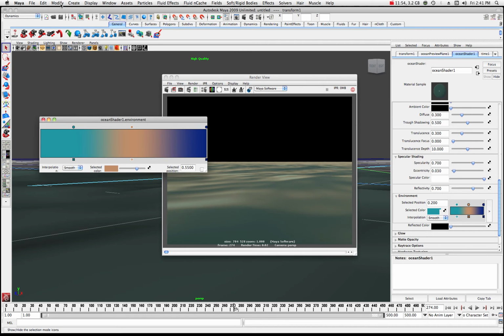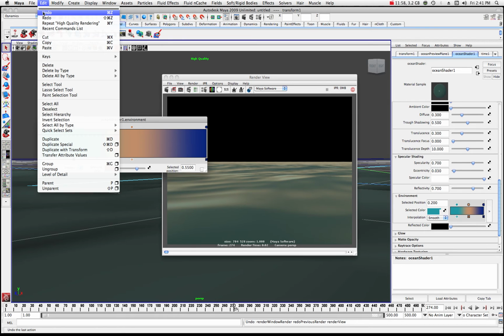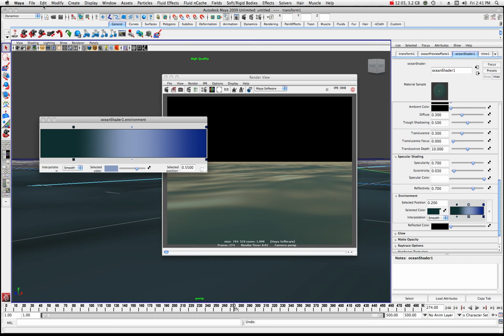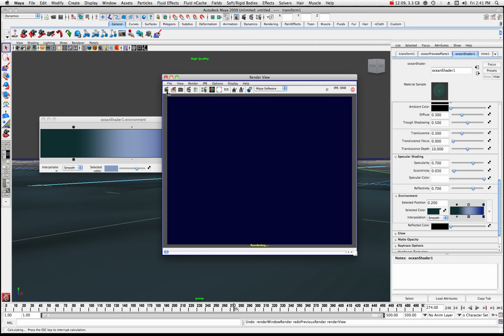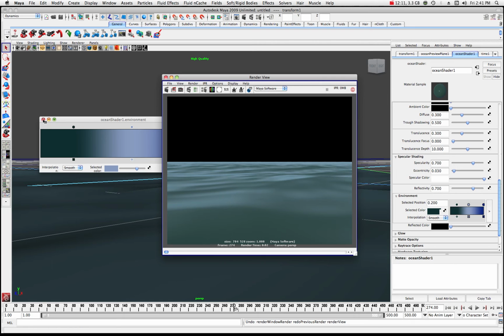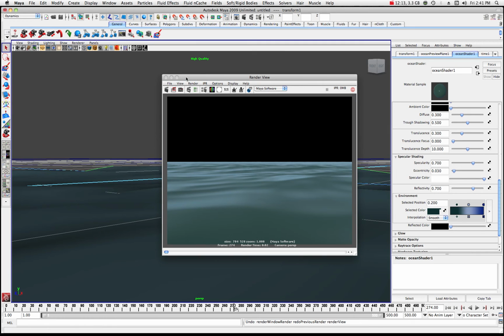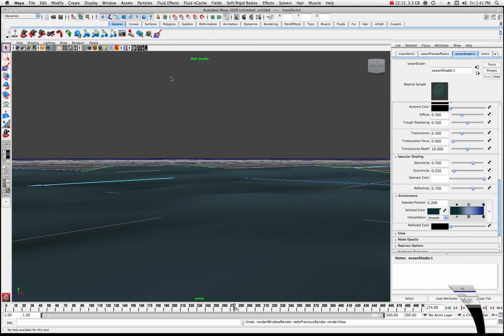So I'm going to undo a couple of things here. We'll use Edit, Undo, or Command-Z, and let's just go back to kind of where we started. That probably is right. So let's see what we got there. All right, I'm going to leave it like that, and we'll just get out of this view. I'm going to minimize the render view.